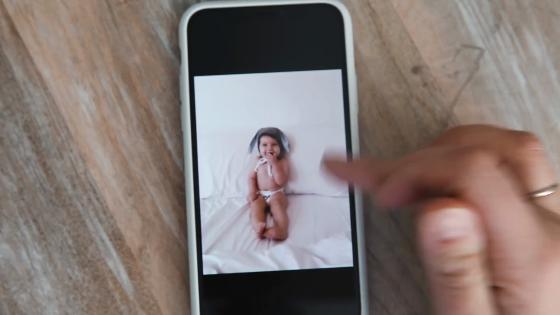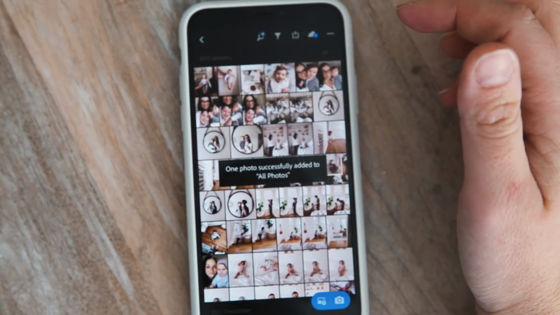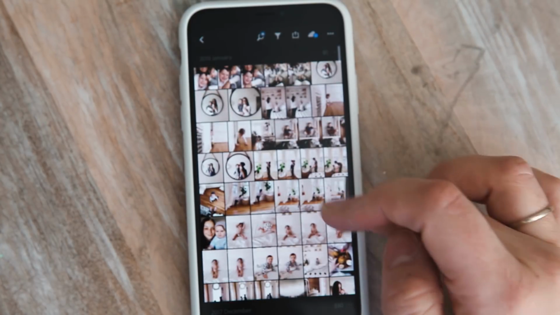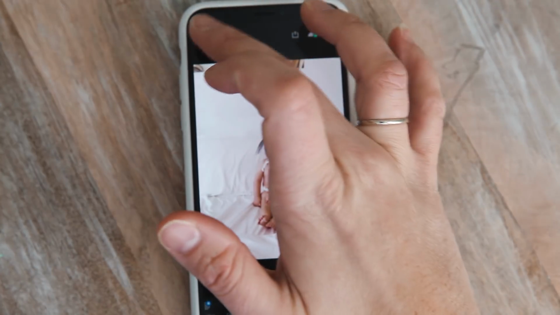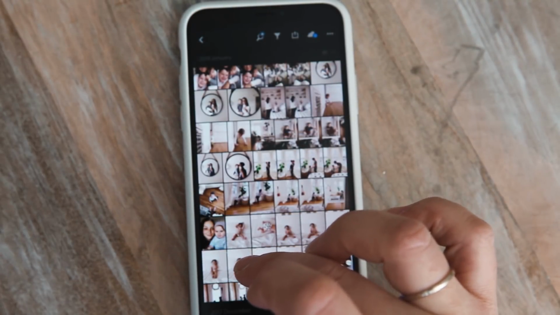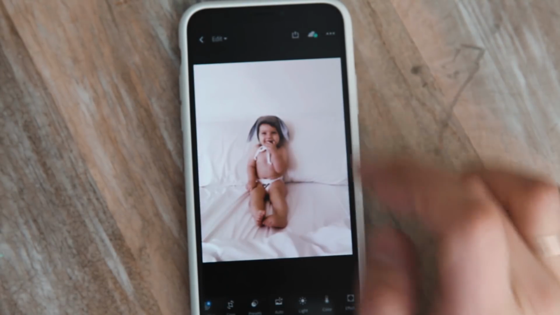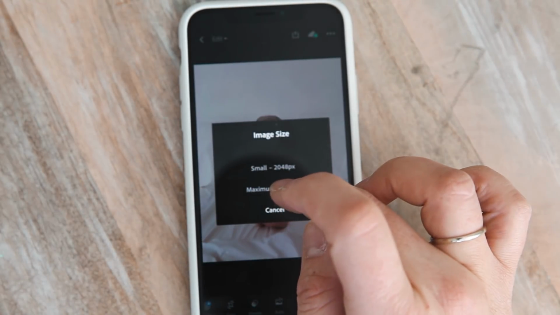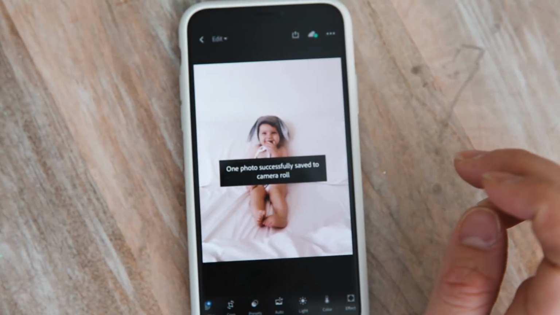So here's my final photo. This is the photo I love. This is the photo that I'm going to save. So here it is right here. Oops, wrong one. Here it is. This is the photo. Then I take it, I save it. I always want to save on maximum available.